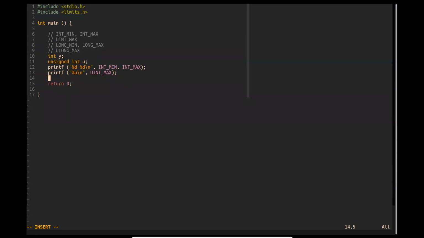So let me print it. printf %lu and this ULONG_MAX. Okay. And for LONG_MIN, there won't be any. So you can see the maximum value here.